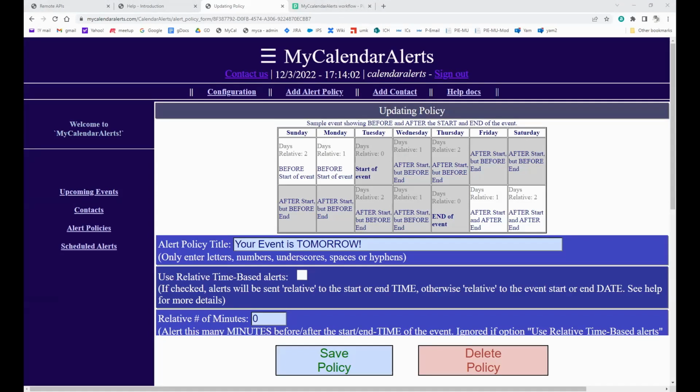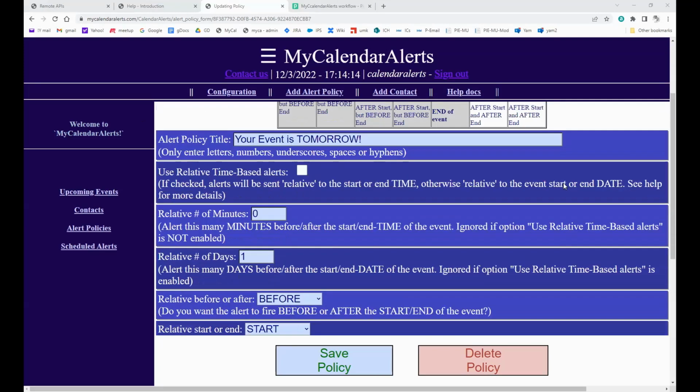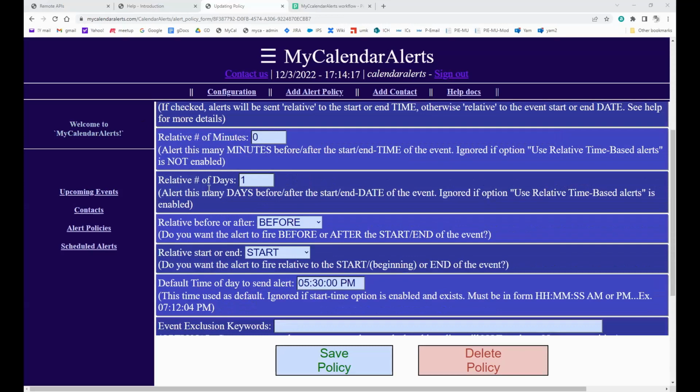Let's now modify the policy for the Airbnb use case where we want our cleaning service to get an alert that a guest is leaving so that they can go and clean the house. To do that, I need to change the relative days to 0, meaning on a specific day. And I'll change the before is fine, I leave that. And then I change the relative start or end to end, meaning the end of event, which would be the same day a guest would leave.